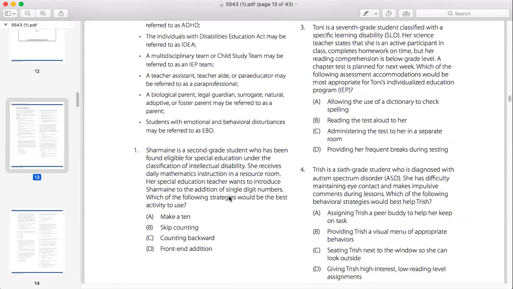All right, so let's look at number 1. Charmaine is a 2nd grade student who has been found eligible for special education under the classification of intellectual disability. She receives daily mathematics instruction in a resource room. Her special education teacher wants to introduce Charmaine to the addition of single digit numbers. Which of the following strategies would be the best activity to use? A, make a 10, B, skip counting, C, counting backwards, or D, front end addition.